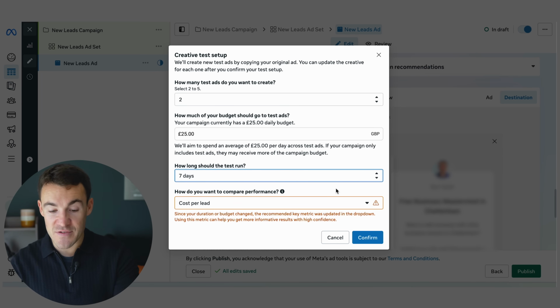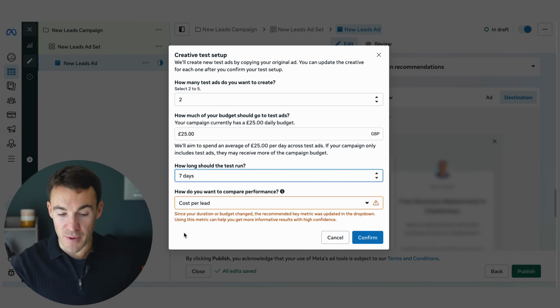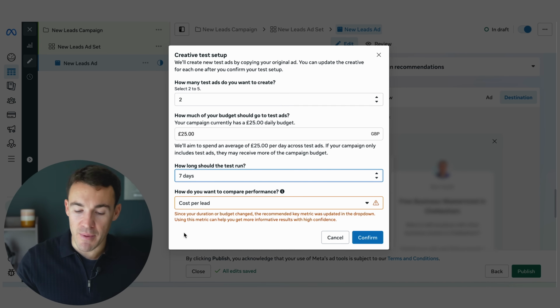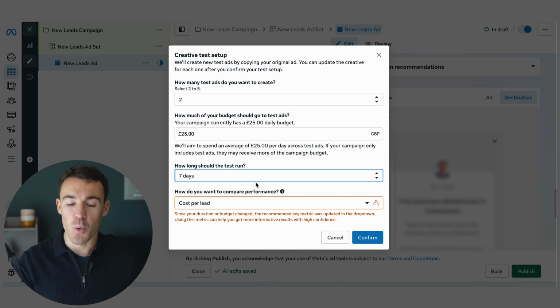And actually you can see that now that I've selected cost per lead, we've had this little warning pop up saying, since your duration or budget changed, the recommended key metric was updated in the dropdown. What Meta's basically hinting at there is, look, if you're only going to spend 25 a day over 7 days, we might not be able to work out which of these ads produces a better cost per lead. You might not have spent enough, or given this long enough to work that out. Whereas they're pretty confident that on a cost per engagement basis, Meta would be able to work that out, because obviously engagements are a much more frequent action than leads are.